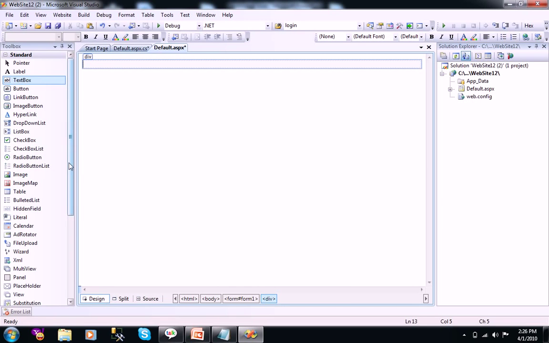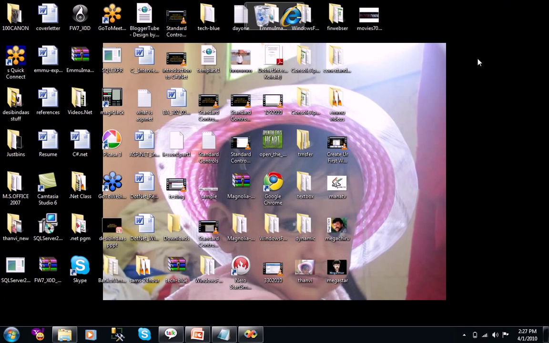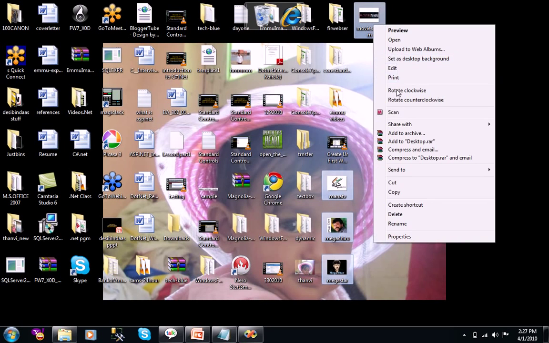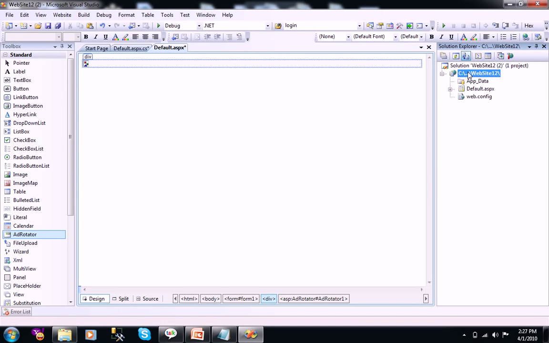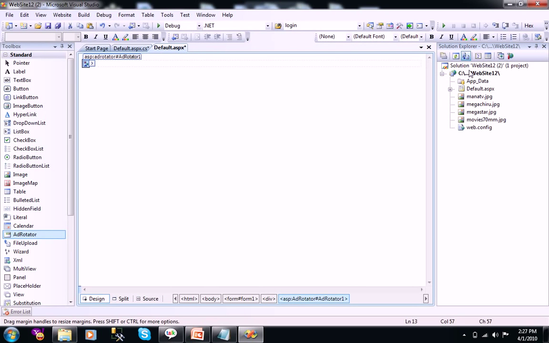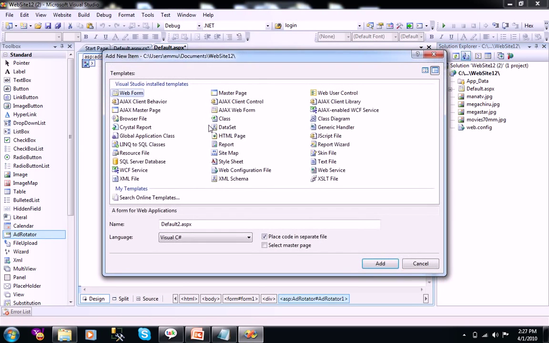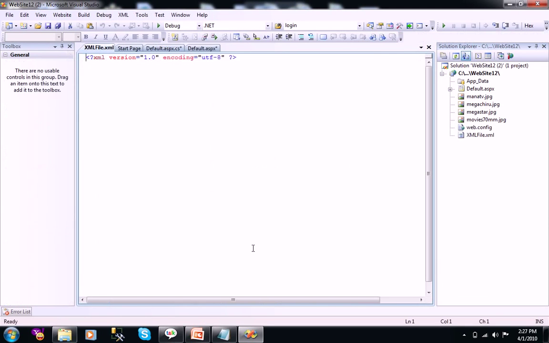We'll see another control here. AdRotator is a very important task in real life. I'll take some images from the desktop, copy them, and paste them in your project folder. For AdRotator we need an XML file. Go to add new item, select XML file here, and just name it something if you want.